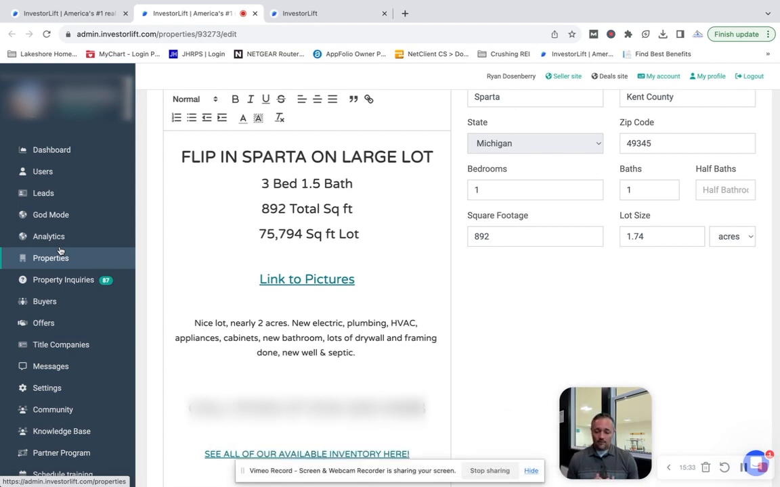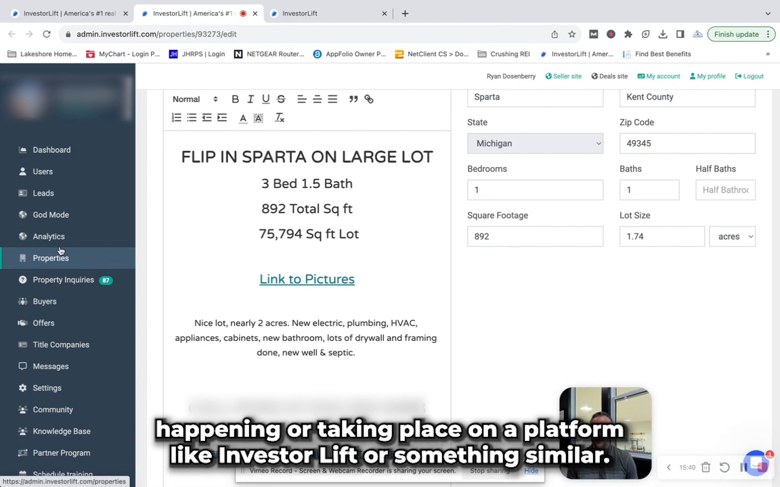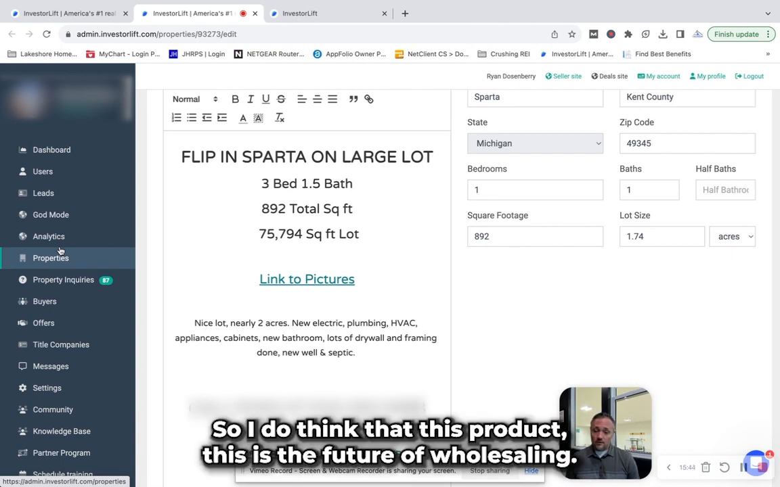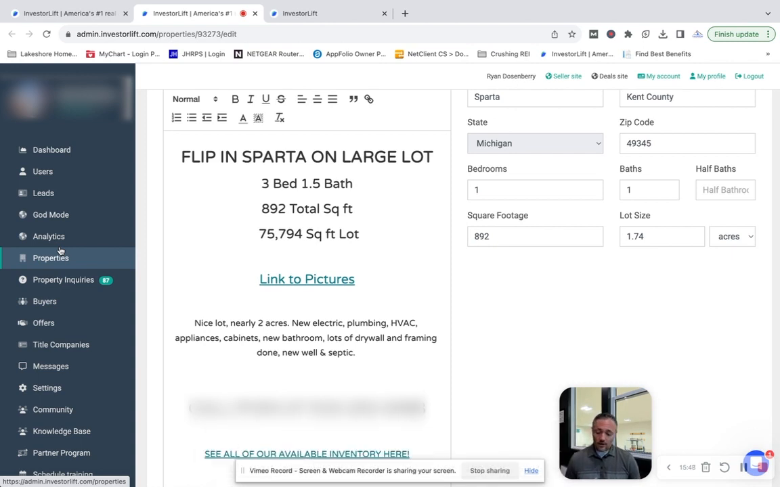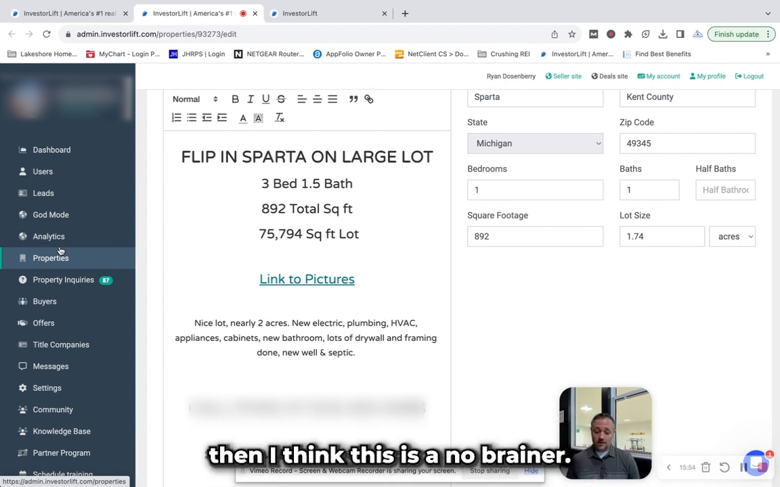And I think at some point, 90% of all wholesale deals are going to end up taking place on a platform like InvestorLift or something similar. So I do think that this product is the future of wholesaling. That's why I got into it. If you're in a larger market and you can afford it and you want to be serious about building a wholesaling business, then I think this is a no-brainer.